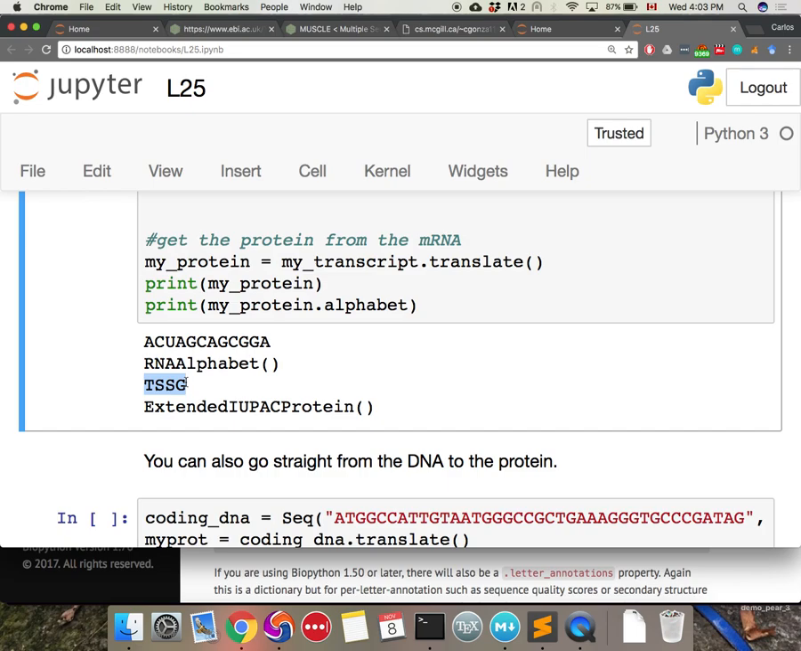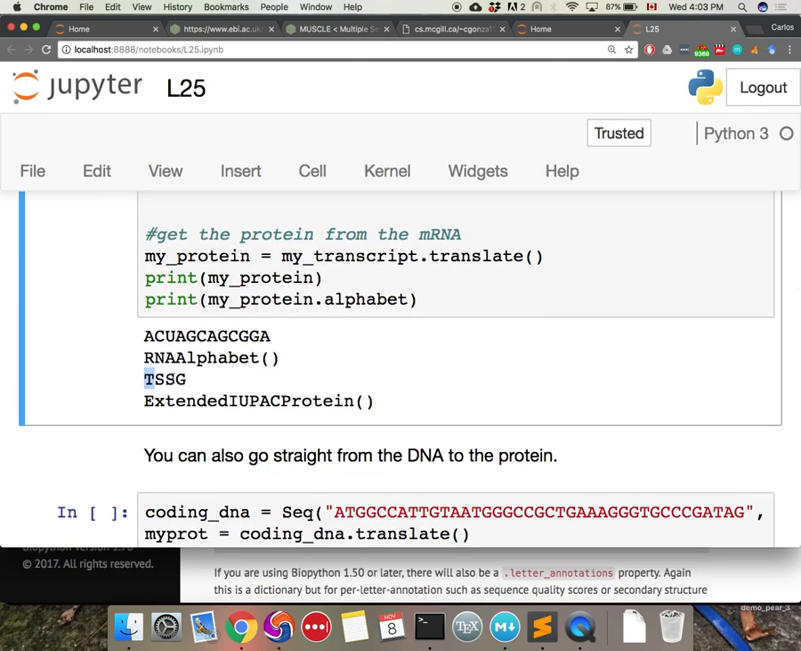Anybody know what these amino acids are? Serine, glycine, and what's the T? Threonine? Okay, nice. Thanks.